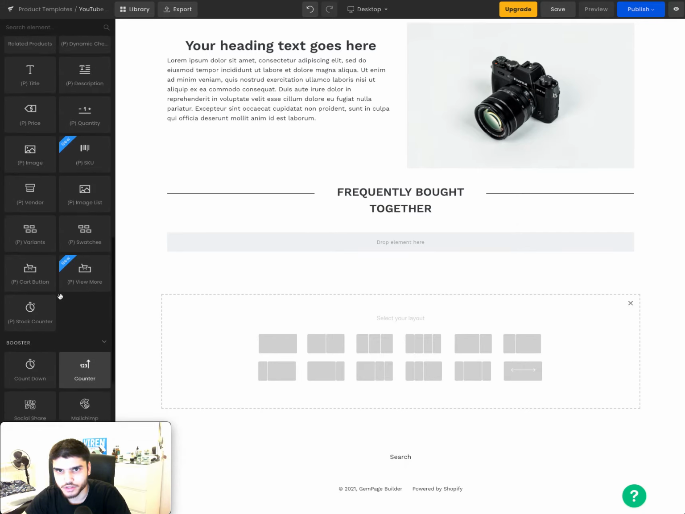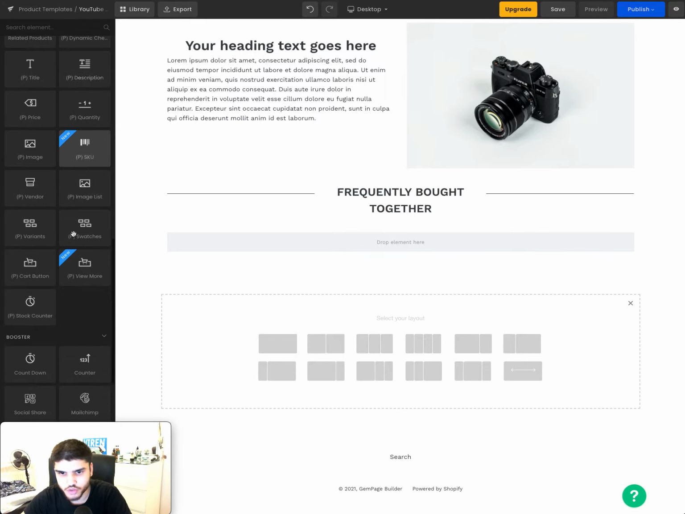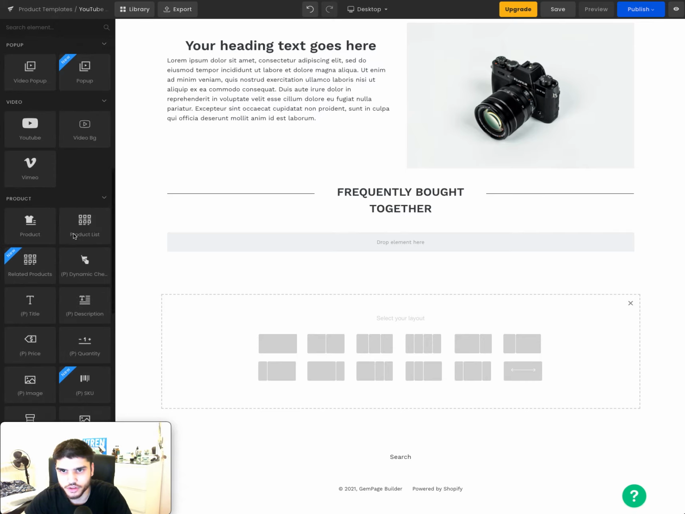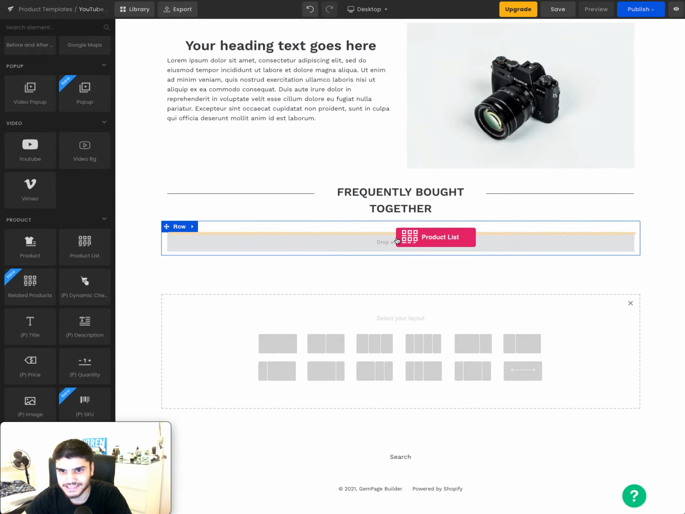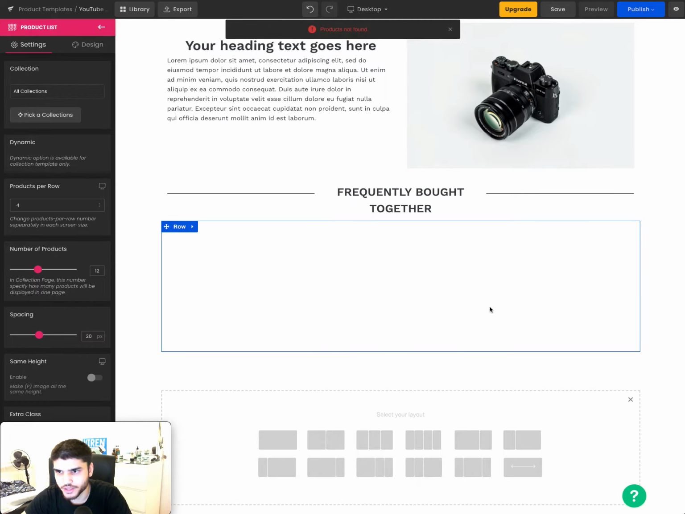Where is the product section? I think we went past it. Yeah, there we go. And what we can go ahead and do now, I'm pretty sure we've got 3 products next to each other. We can add the product list. I'm not certain on this, okay?